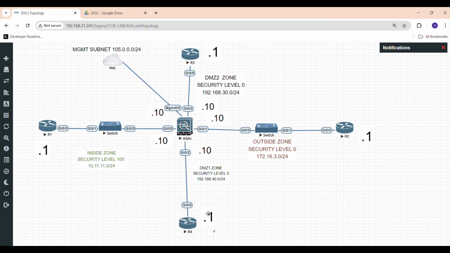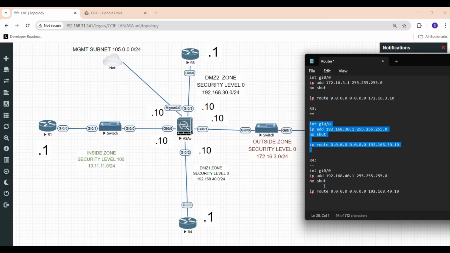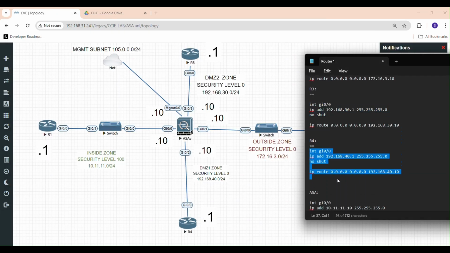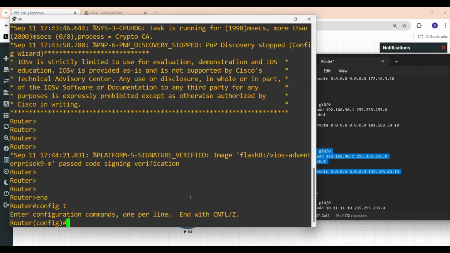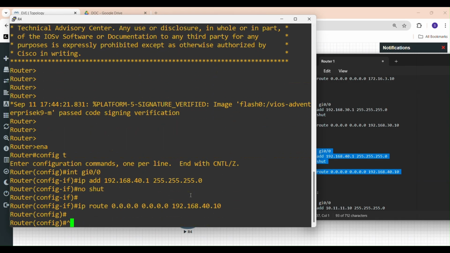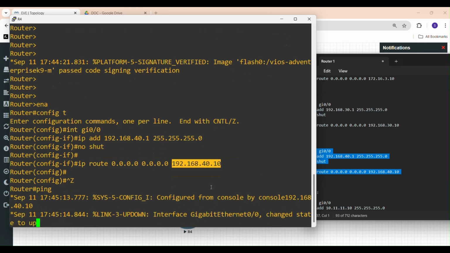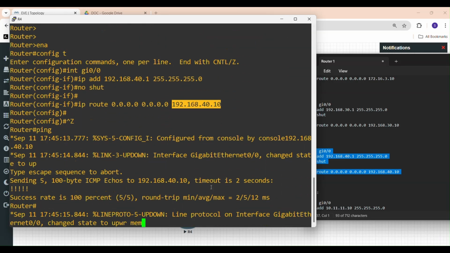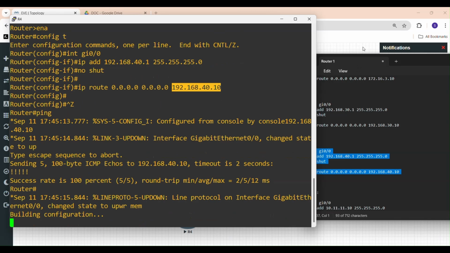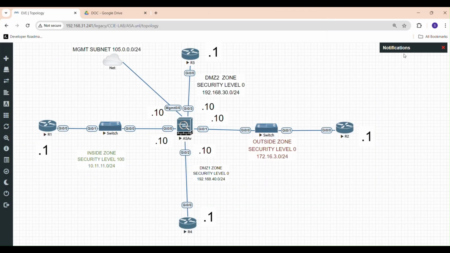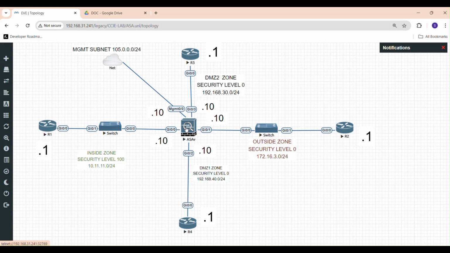For router 4, let me copy and paste the configuration from my notepad, which I have prepared already. Now let me ping the firewall IP from my router. Yes. All four: inside zone, outside zone, DMZ1, DMZ2. From these routers, I am able to ping the ASA gateway IP which we configured. Now this is the basic setup we made.